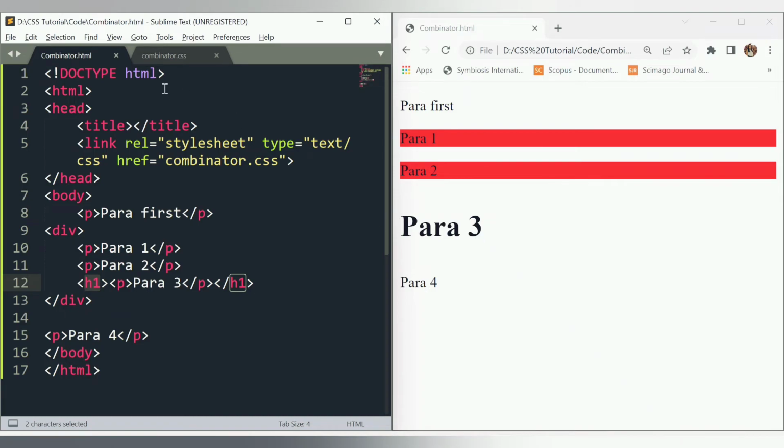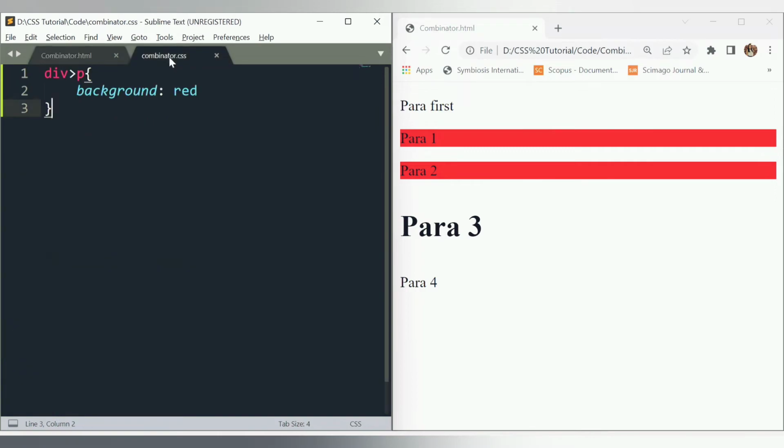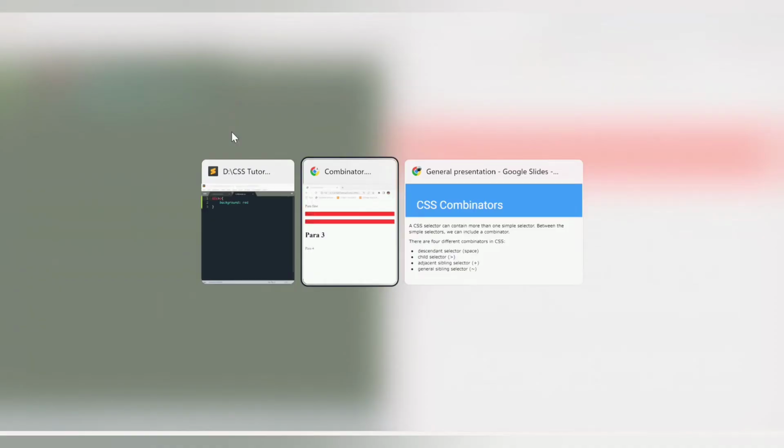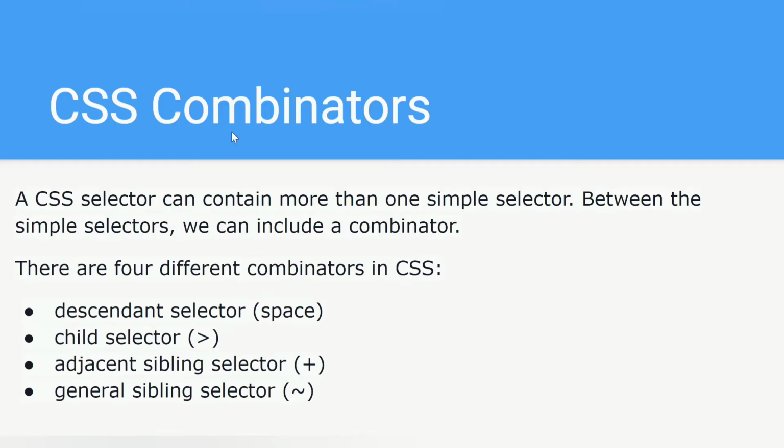So earlier we were using the descendant, in which all the content of this div was getting the background color red, but now we are using the child selector, which is indicated using this greater than symbol, and only that particular child of these elements is getting the color red. So that was the difference between descendant and the child selector.